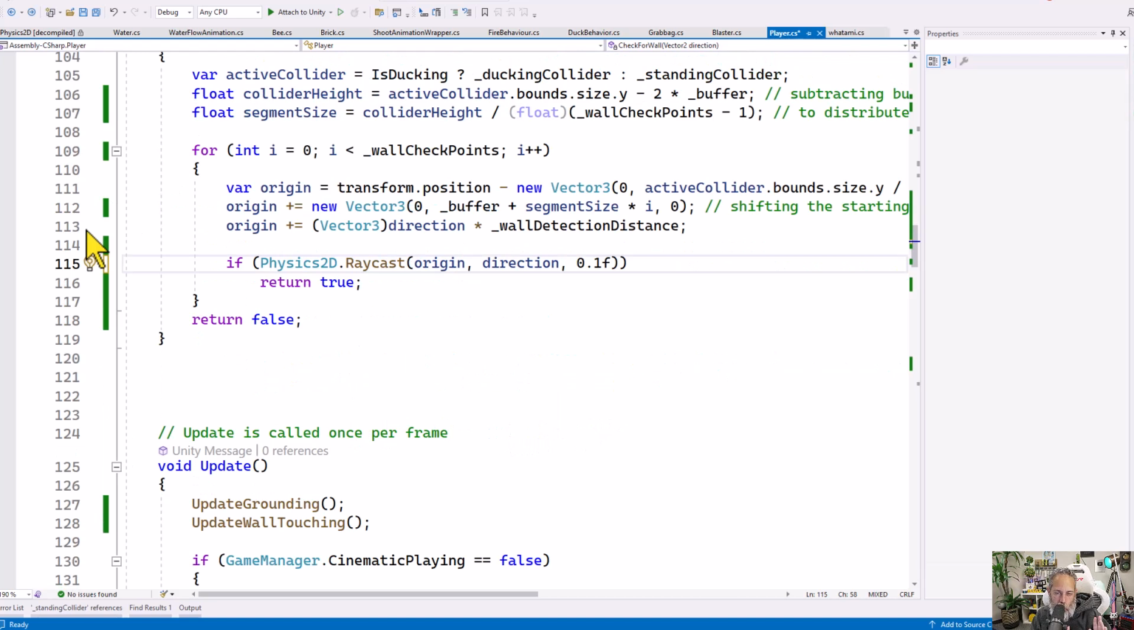Now this has 2 problems. 1, it checks triggers, which we don't want it to do. And 2, it only checks 1 object. So if the first thing that we found was a trigger and then we had another collider there, then we could end up in a scenario where we're up against a wall, but we don't know it. So we need to make a quick couple changes to our raycast.